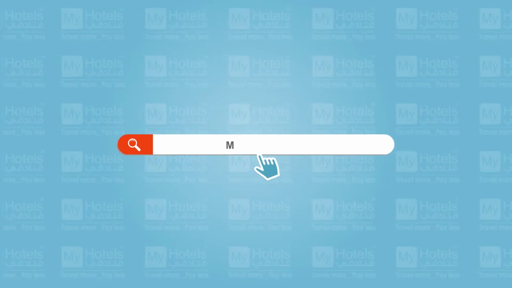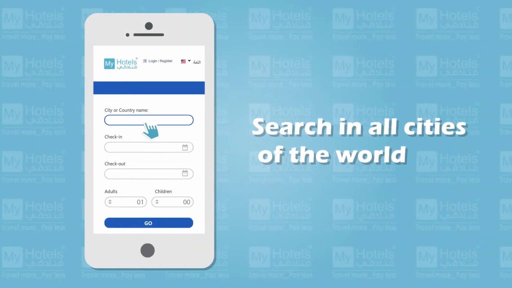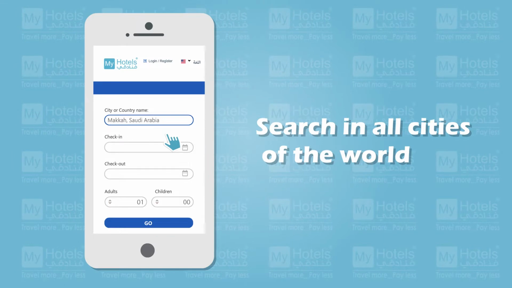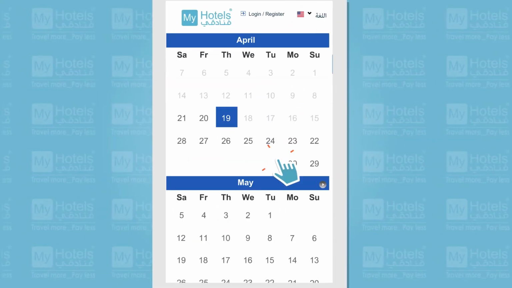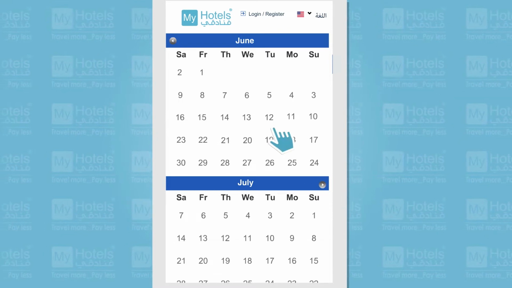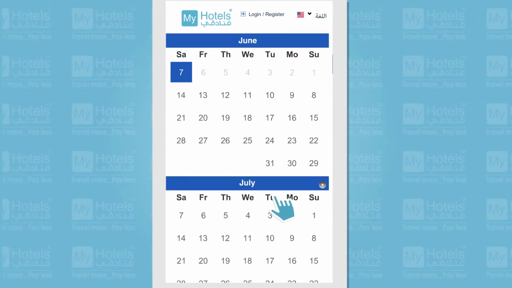Visit www.myhotels.sa. Enter the name of the city and select it from the suggestion menu when it appears. Select check-in date. You can choose which month by clicking the arrows for the next months. Select the checkout date.